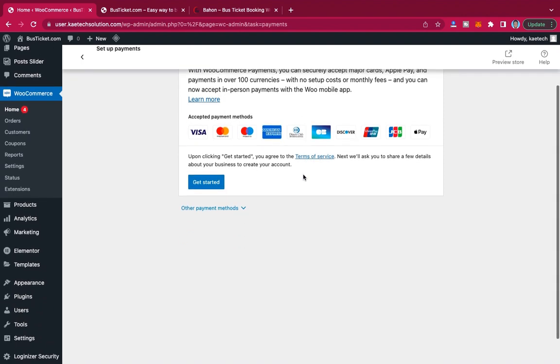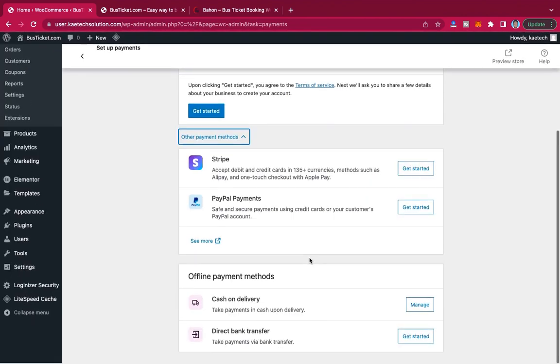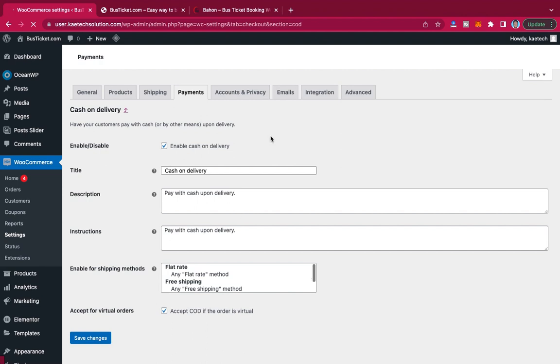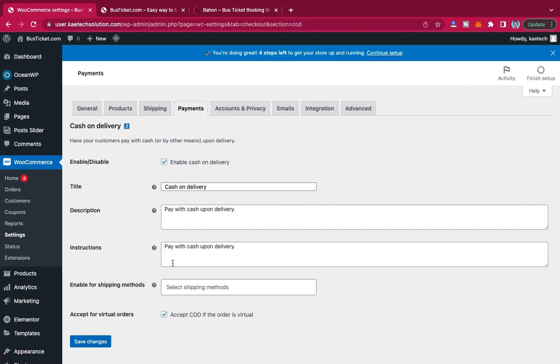Since that one is enabled, I can go ahead and manage it. Now it will take me to this payment option page, and what I can do is write any details over here. If I enable shipping, it will come over there. So I think everything is alright over here. Cash on delivery, pay upon delivery, and instructions you can leave over here.